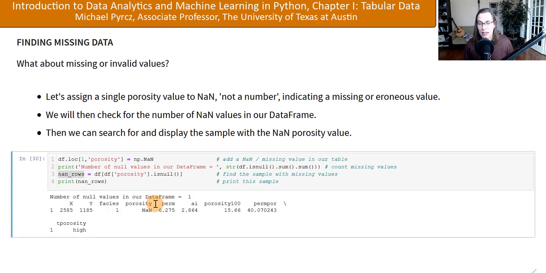So let's go ahead and run that and see what happened. The first thing we're going to notice, number of null values in our data frame, it correctly identified that we had 1. We had added 1 right here, and when it checked, it did the double sum of the two-dimensional Boolean array. It found that there was 1 value. Then when we applied this command and said, give us the sample or samples for which porosity has a null value, it in fact gave us sample number 1. Here's the index, here's all the values, and porosity is a nan value right there. So guess what? It works. This is a very simple way to be able to find nan values and look at those specific samples.